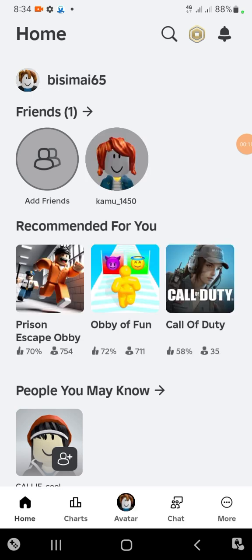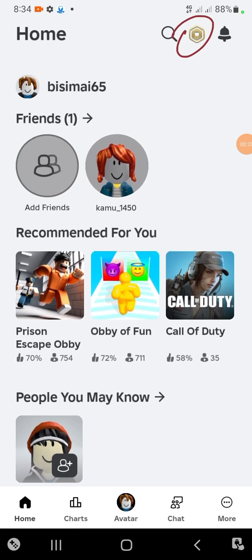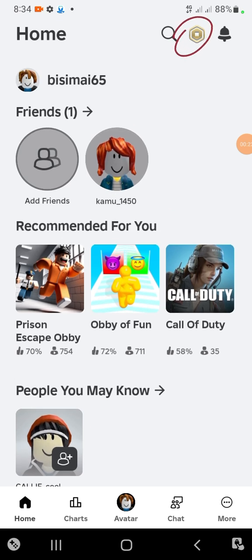When you launch your app like this, you see on your right hand side corner top, there's a search bar. There's some diamond, arrow there, and there's a bell. So you click on that diamond, the one in the middle. You click on it.